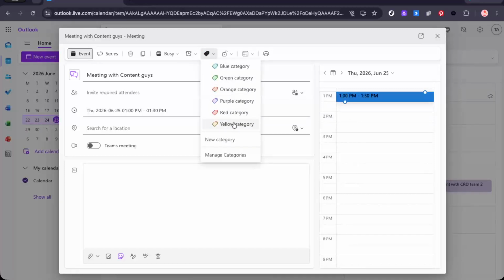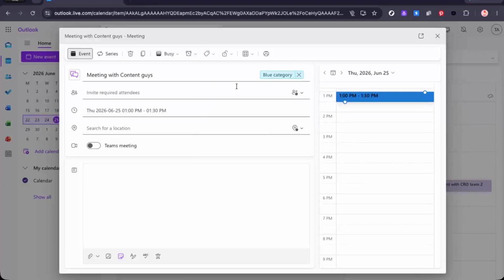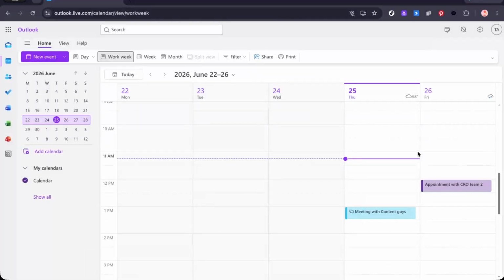Choose a color that makes sense for the type of appointment you're labeling. For example, you may want one color for work meetings, another for personal tasks, and another for time-sensitive deadlines. The main goal is to create a system that's easy for you to recognize quickly. Once you've selected the category, the event will be assigned that color label. After that, close the window. Your changes should now be reflected in the calendar, making that event stand out more clearly.